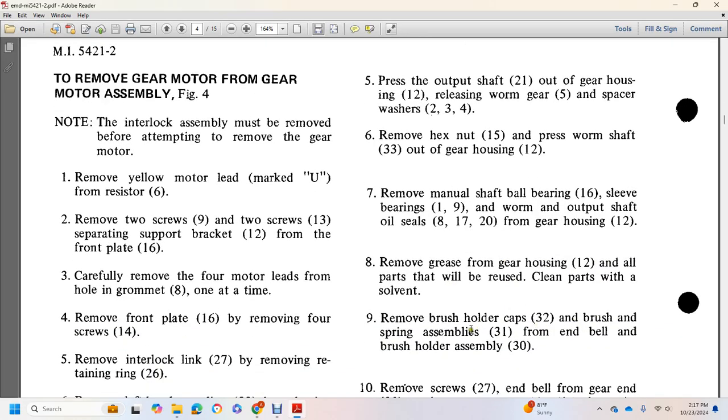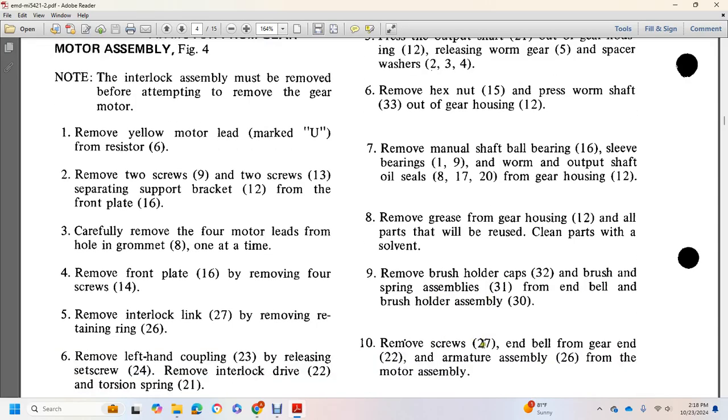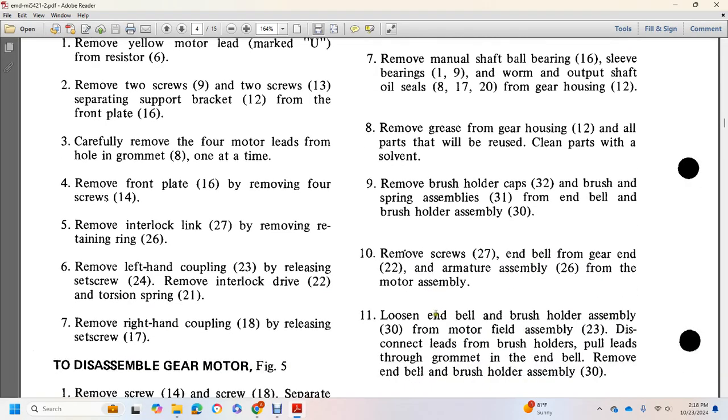cap 32 with the brush and spring assembly 31 from the end bell with the brush holder assembly 30. Remove the screws 27 and the gear end bell 22 with the armature assembly 26 from the motor assembly. Loosen the end bell with the brush holder assembly from the motor field assembly 20.